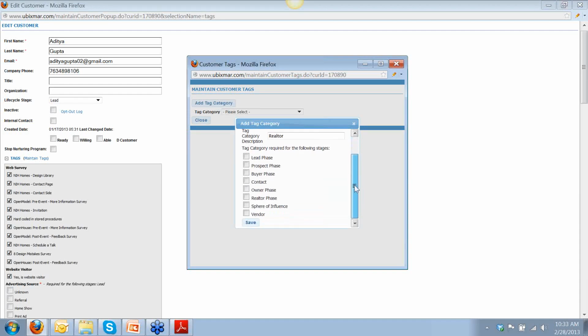And as far as a category for the following stages, I'm just going to use this for prospects and buyers. Because as a lead, I don't really care yet. I haven't talked to them. Once I convert that lead to a prospect, I want to know if they have a realtor. And obviously, if they're in the buyer phase, if I'm in the fulfillment stage, they want to be a realtor too. So I'm going to go ahead and save that.